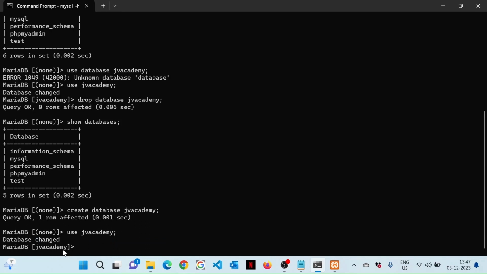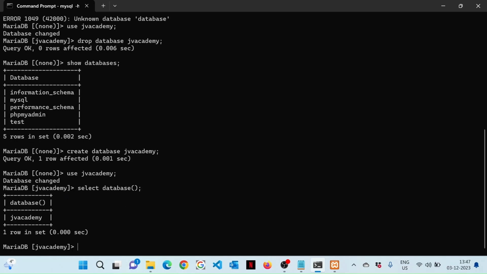In a few MySQL servers, you couldn't see what database you are connected to. In that case, if you wanted to know what database you are working on, there's one particular command, select database. This is the command to know what database you're connected to. This will show you what the database is that you are connected to. So I'm connected to the database called JV Academy.